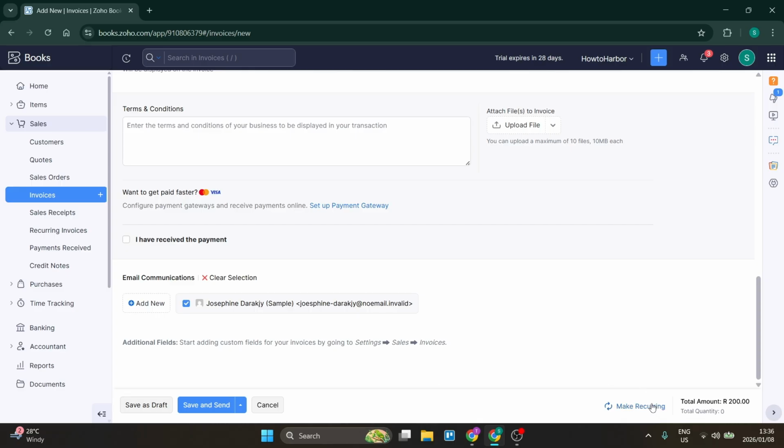You can also make it a recurring invoice. So let's say it's something that's going to be done monthly. You don't have to do this again every single month. For now, we're going to say save and send.